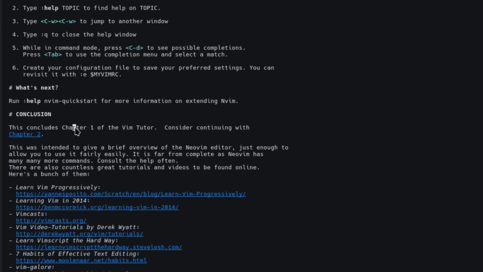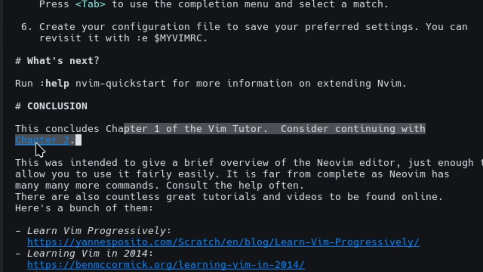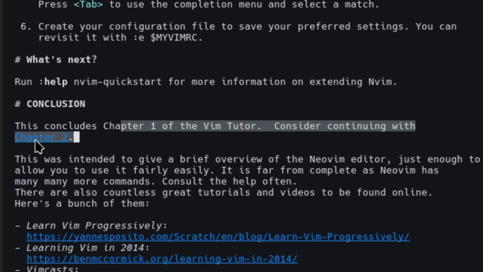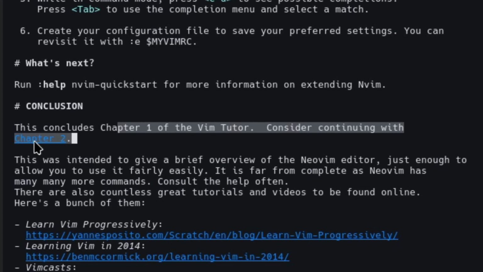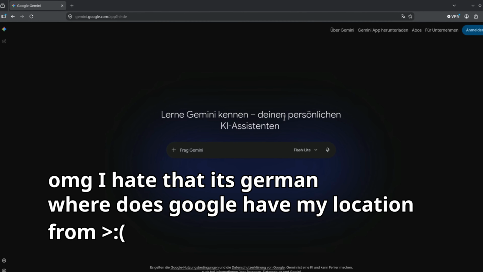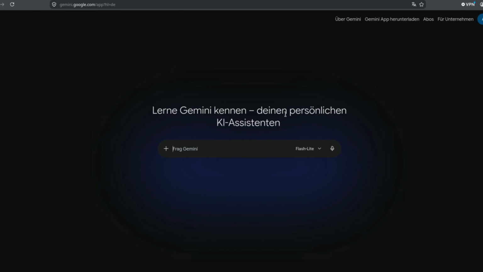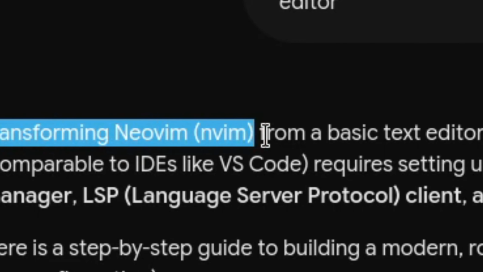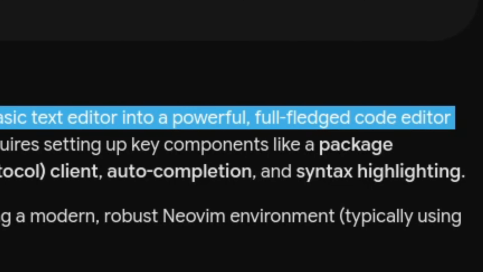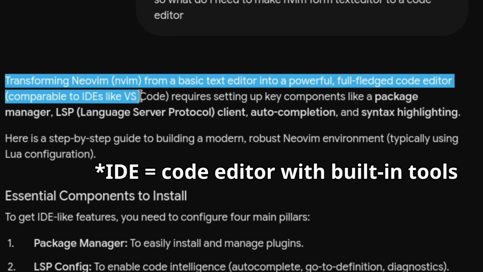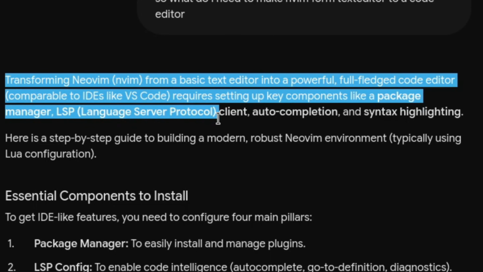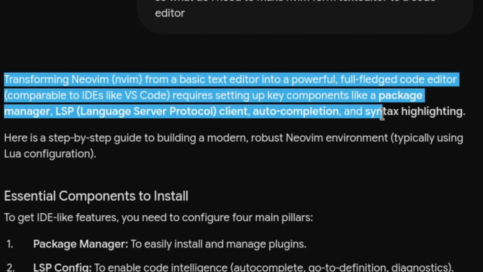Okay, I have completed chapter 1 and there is a chapter 2, but I'm going to skip this and try to set up Neovim as a code editor instead of just a text editor. I believe that's very important if you talk about Neovim. I'm going to use Gemini for this because all of the documentation you'll find normally is really complicated. Transforming Neovim from a basic text editor into a powerful full-fledged code editor comparable to IDEs like VS Code requires setting up key components like a package manager, language server protocol, linting, autocompletion, and syntax highlighting.